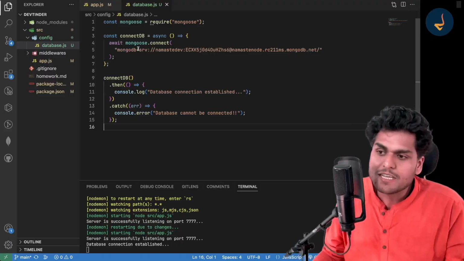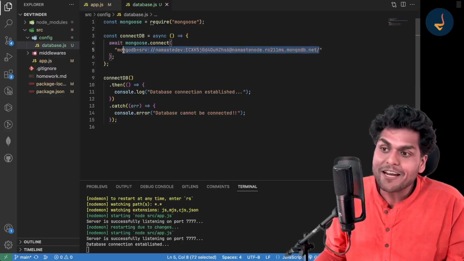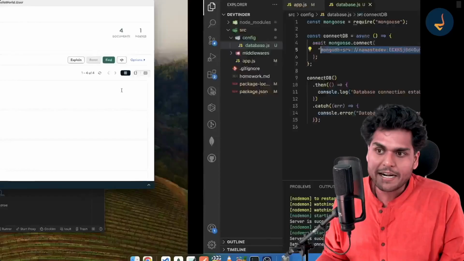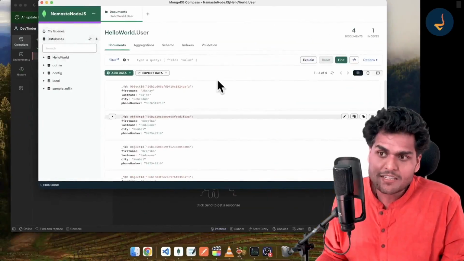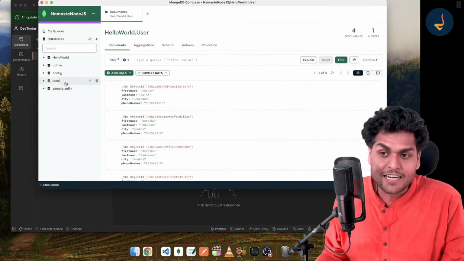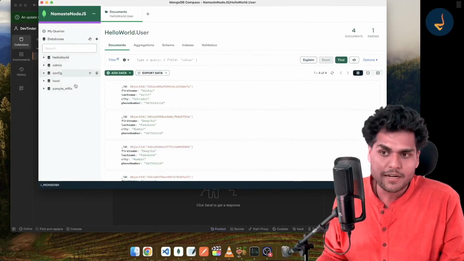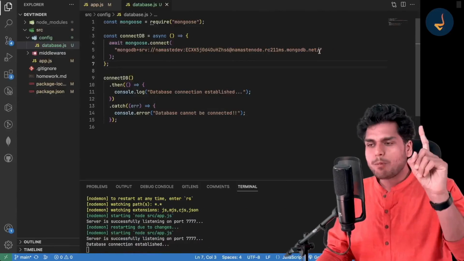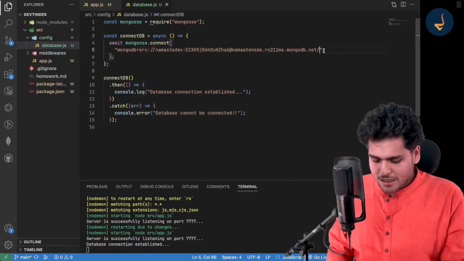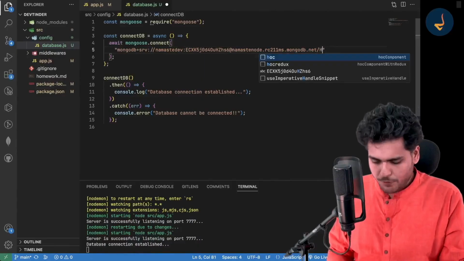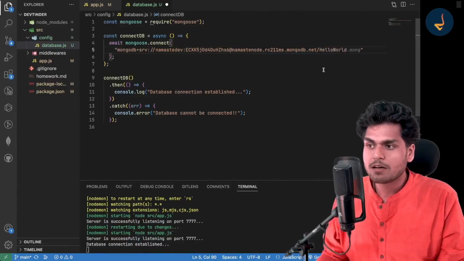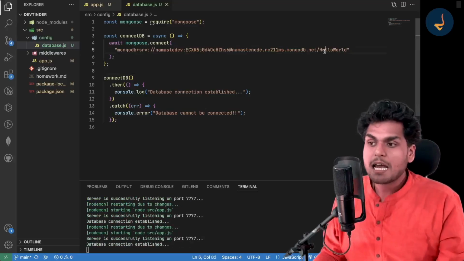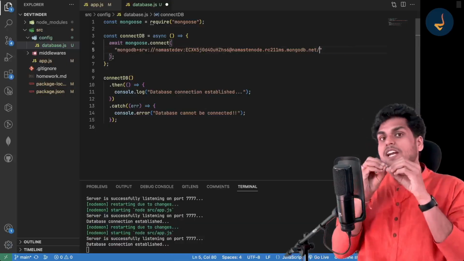And let me not call this database, because this is referring to the cluster. So it is basically connected to the cluster. Inside this cluster there are multiple types of databases, so how can you reference a database? Let me tell you one more important thing. If you add the name of the database over here, like hello world, it will connect to that specific database. If you are not adding it, this is referring to the cluster.